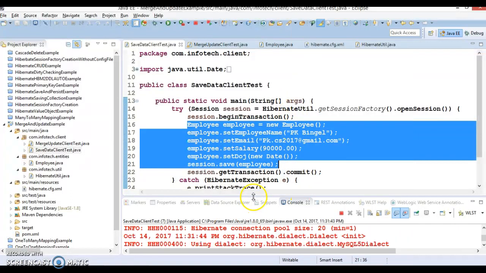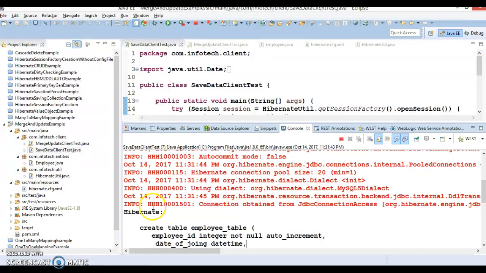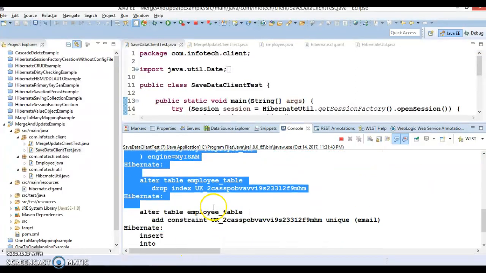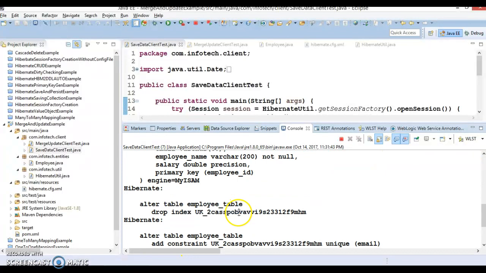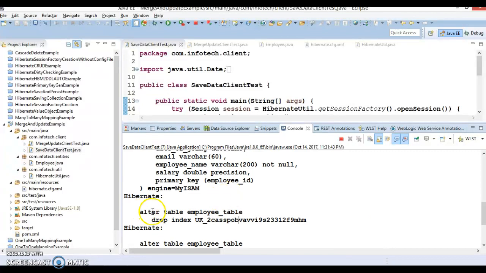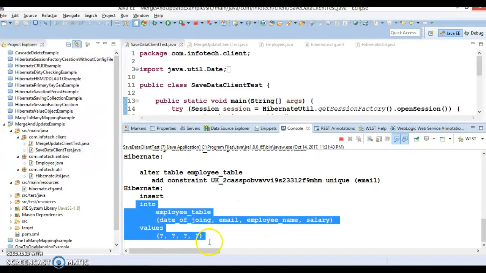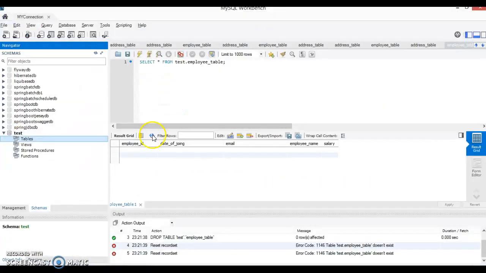Run as a Java application, and here if you see, Hibernate has initially triggered that DDL query, and basically we are applying a unique constraint on the email. So that's what you see in the alter query as well, and finally Hibernate has created one record, one insert operation in the database. If you go and refresh, then you can see there is one record.